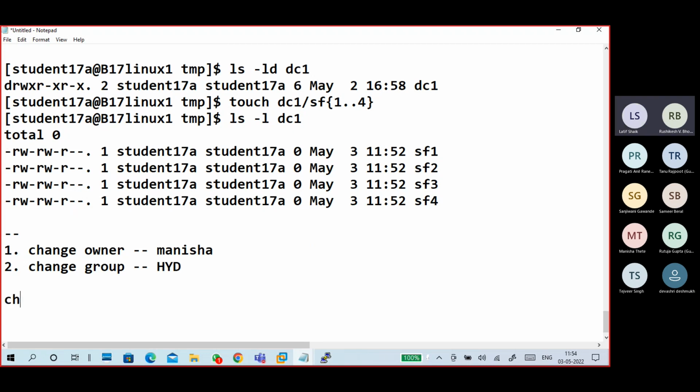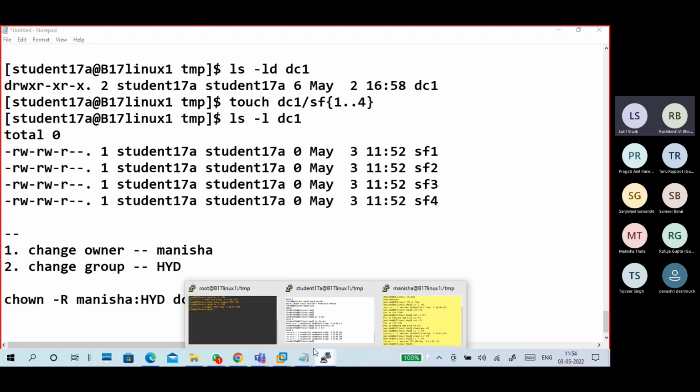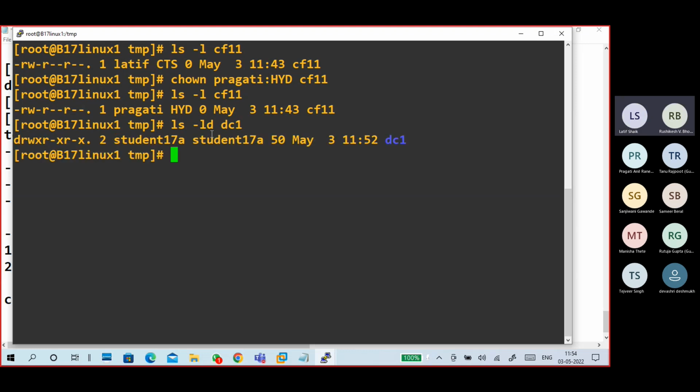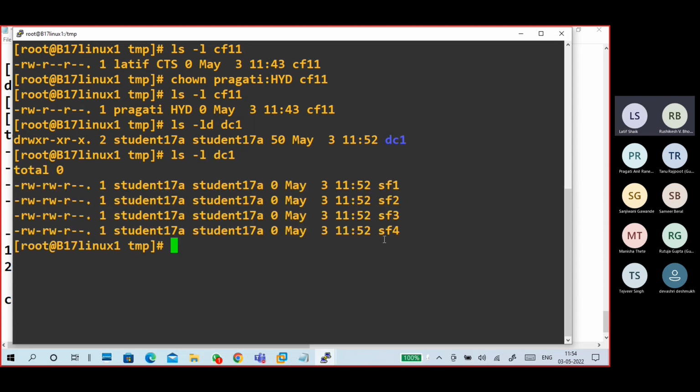So what I'm doing is chown hyphen capital R manisha hyd dc1. That's it. Okay. I am just implementing this one only. We'll see. Where is root? ls dc1. This is on dc1. These are the files in the dc1.